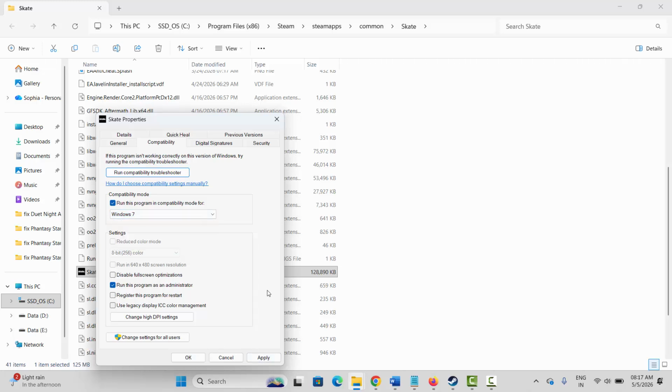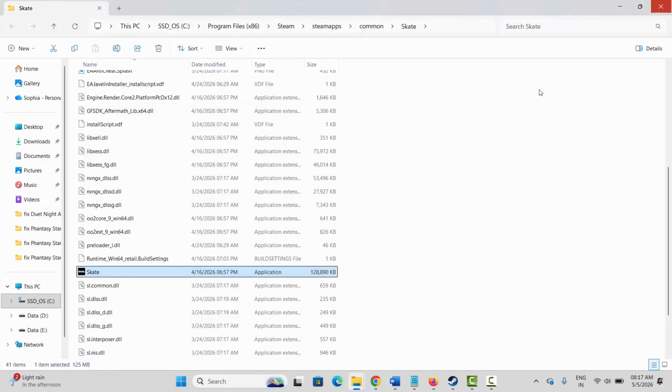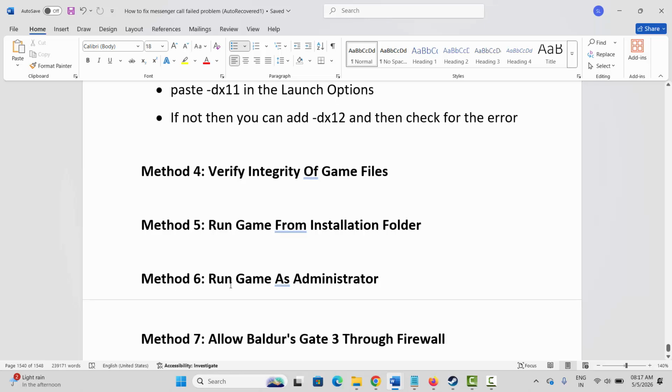If this also doesn't resolve the problem, come back again, select disable full screen optimizations, click on apply and OK and now try to open the game and check if you can play it. But if the issue still continues, come back again, uncheck all of these, hit on apply and OK and move to the next method. Well, the next method is to allow the game through firewall.